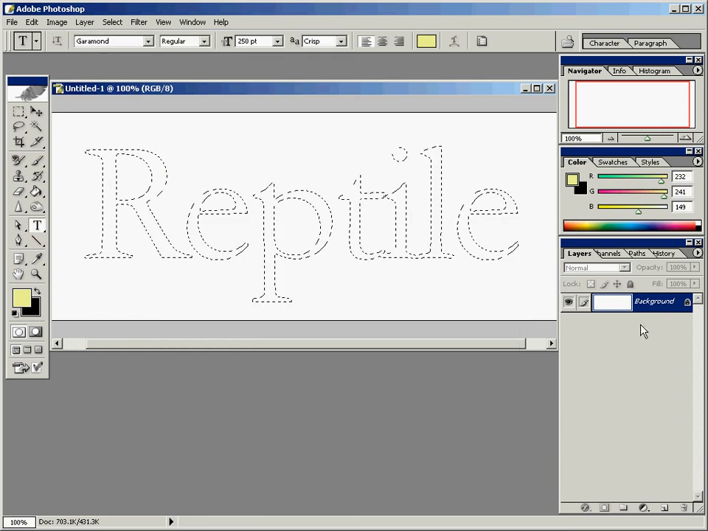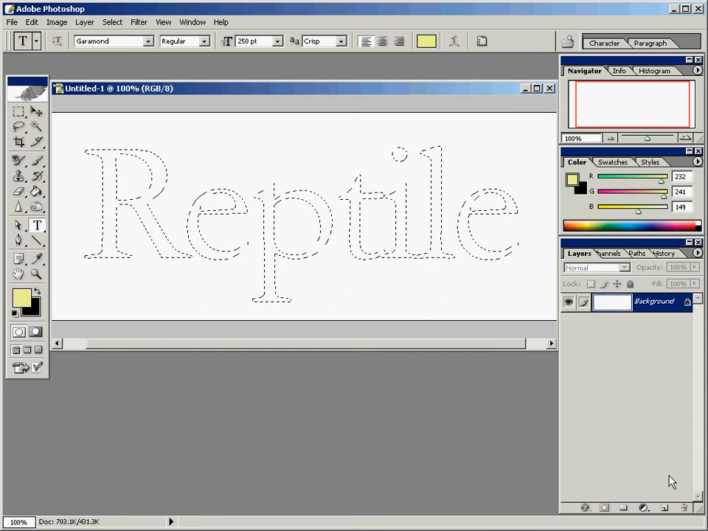All right, and the next step, make a new layer. Come down to the bottom of the layers palette and click on the new layer icon. There we go. Double click on the name of that layer to rename it.